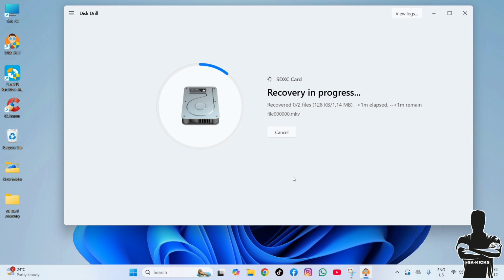This may take a while depending on the size of the files that you had in your SD card, so please be patient and allow the recovery process to take place. Once the recovery process is completed, all of the files will be in your designated folder.